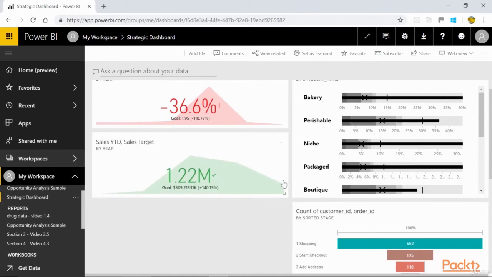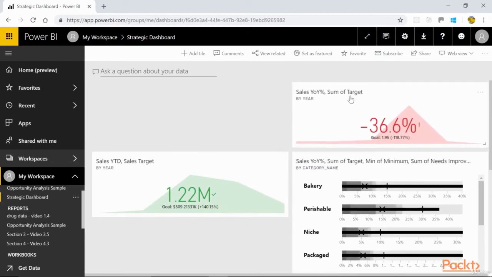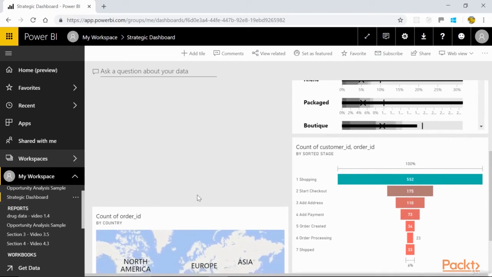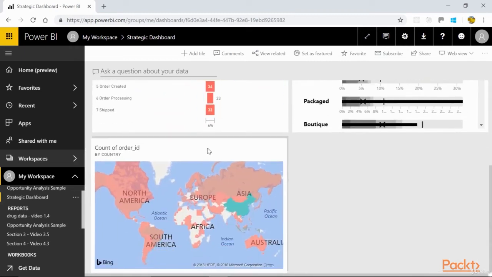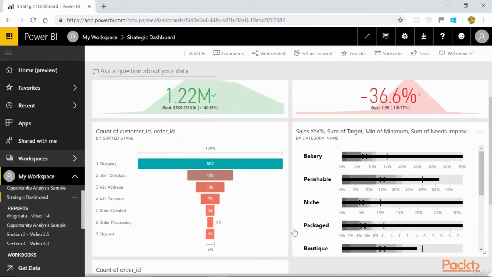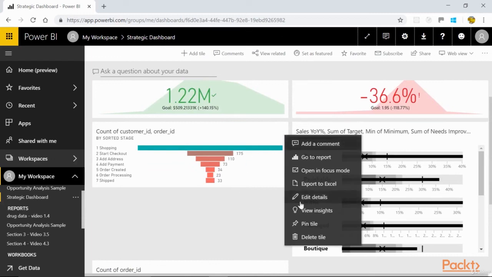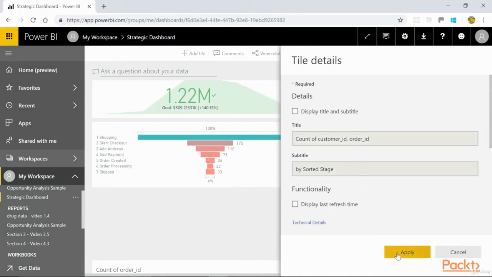Now we want this one, year over year, to be over here on the grocery side, and year-to-date on the top of the pharmacy side. We want the funnel over on the pharmacy side, as well as the map. Now, we're running out of space on our dashboard, so we're going to shrink the funnel up and remove some of its titles. We'll go Edit Details, untick Display Title and Subtitle, Apply.